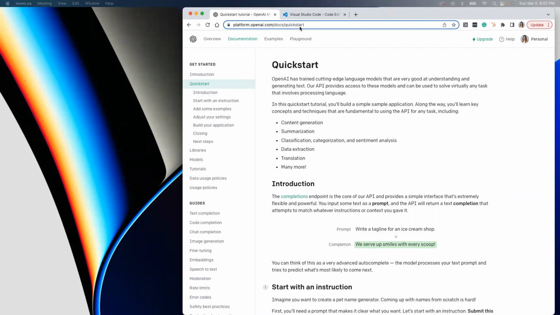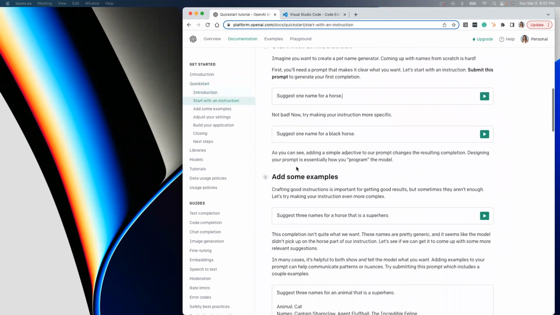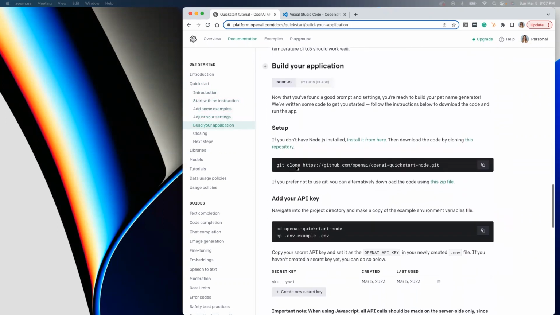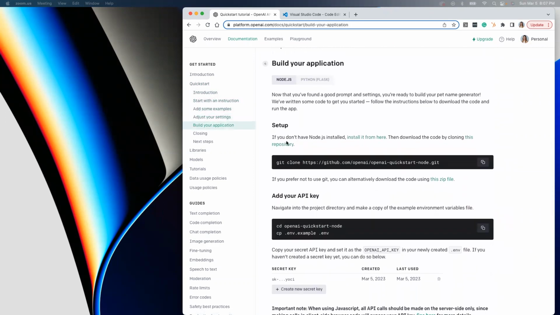openai.com, docs, quick start. And as you see here, we're going to go ahead and scroll down. I would expect you'd read all this about the different settings and the like, but here we go. Build your application. I'm going to pick up there and I'm going to show you how you might go about doing this because you shouldn't be intimidated.